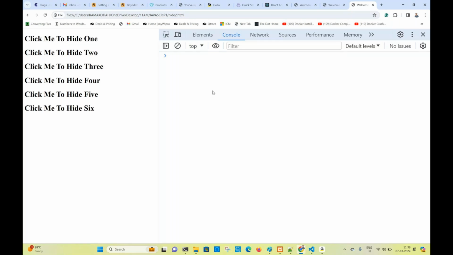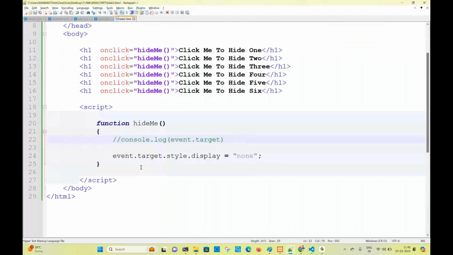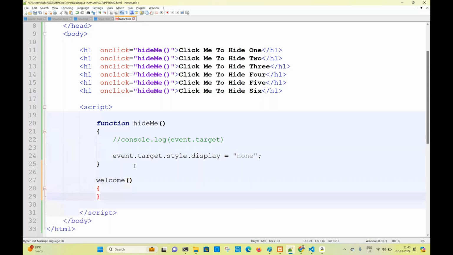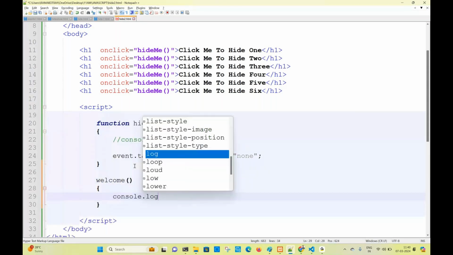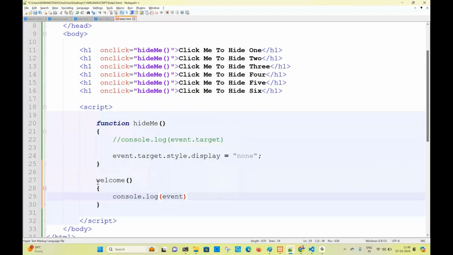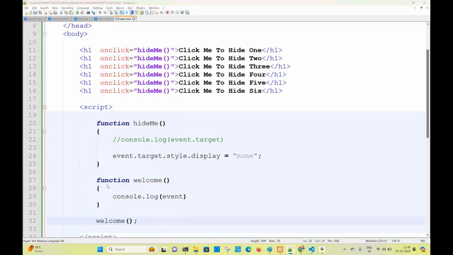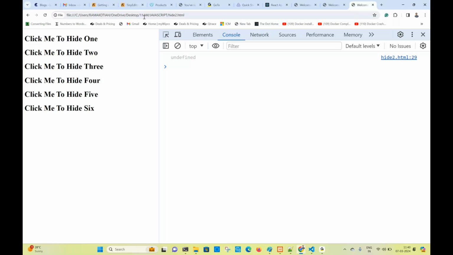That event object contains all the information of the event: where you clicked, when you clicked, what time you clicked, what element you clicked, what type of click you did. All the information is logged by the event object. And this event object is available only in the event function, not in a normal function. For example, I am writing a normal function, welcome. In the welcome function, can I write console.log of event, will it work? It is not available, and this is going to be undefined. Now if you refresh, it is undefined. The event object is available only in event functions, not in a normal function.